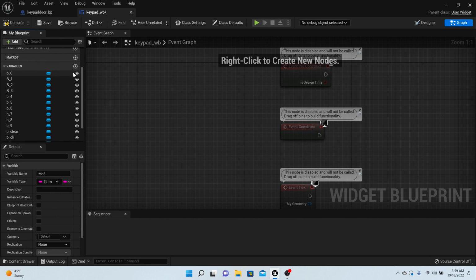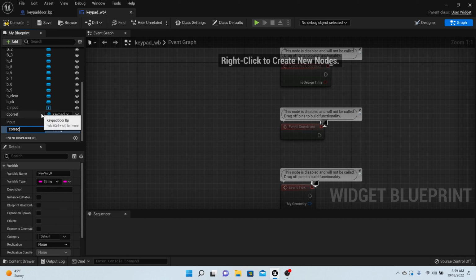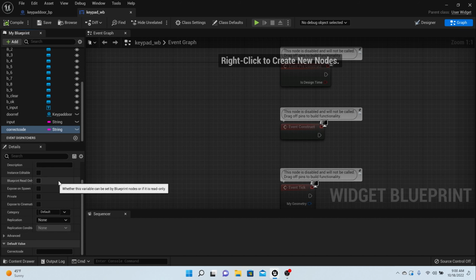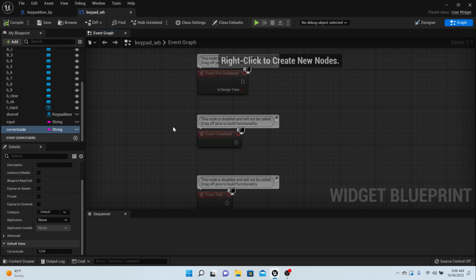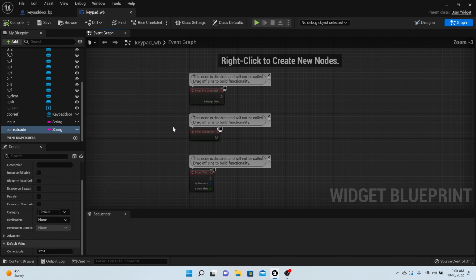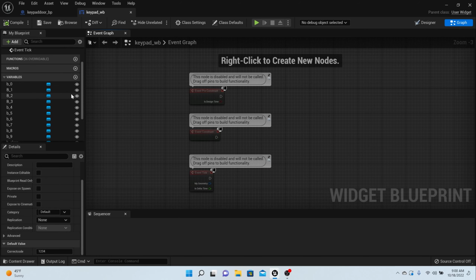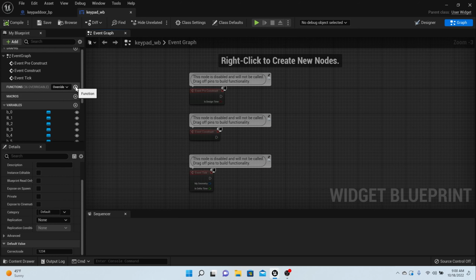And then lastly, we're going to add one more variable here, and that's going to be the correct code. So this is going to be the actual correct code, and we can set that to whatever we want it to. So once you compile and save, I'm going to come down and set my correct code down here to 1, 2, 3, 4. So if they type in 1, 2, 3, 4, then the door will be open. Alright, so now that we've got that set up, let's actually put some codes in here. But before we do that, let's set up some functions. I know it's a lot of prep, but let's set it up.